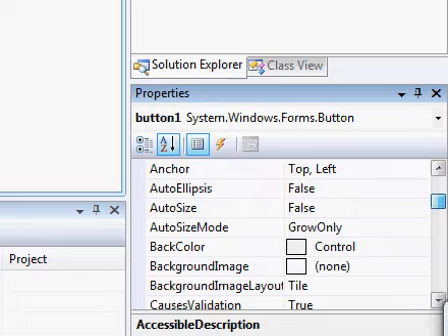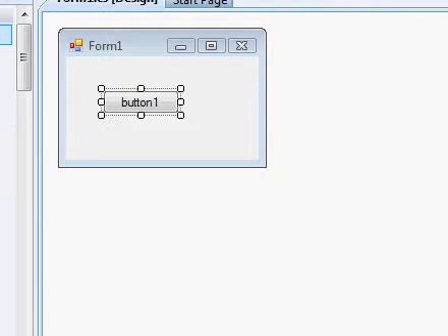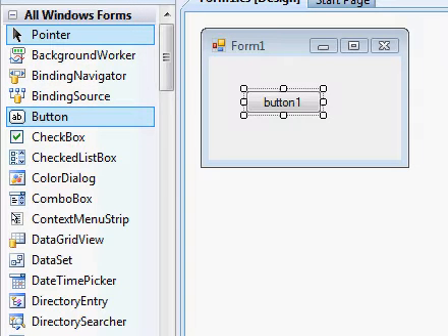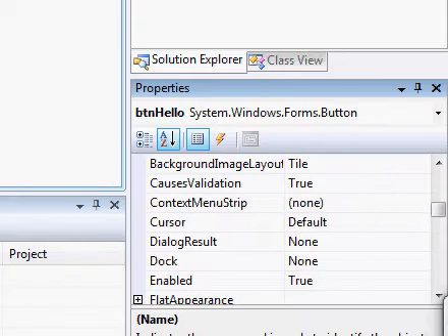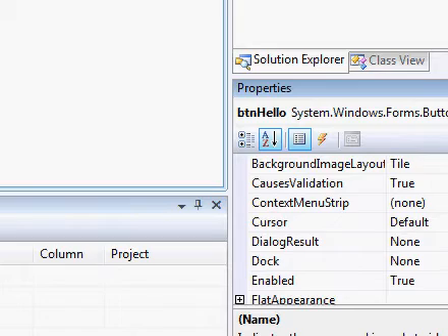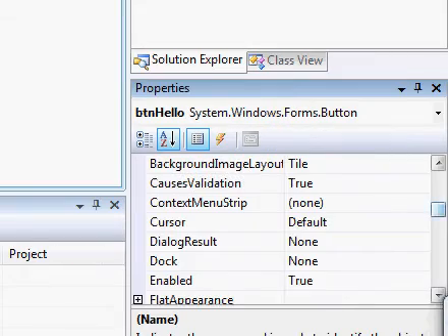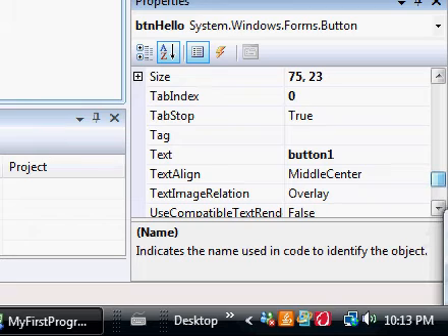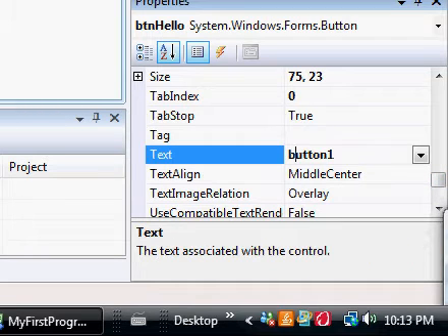And if you would like to change the default text that's on the button, by default it will give it a number, button 1. If I were to throw another button on the form, it would be button 2. So if you want to change what it says in there, come down to the list of attributes. It's in alphabetical order. Just go to text, and whatever you would like your button to say, we'll just write hello.